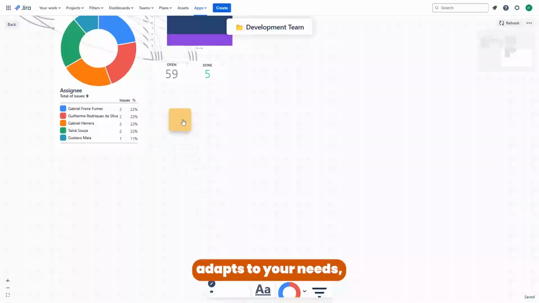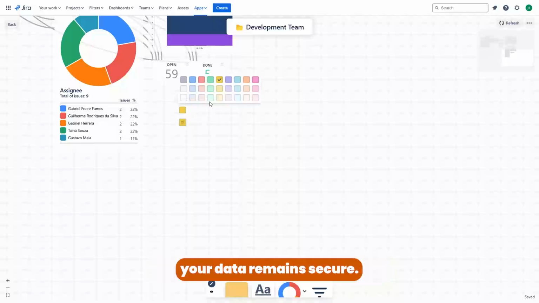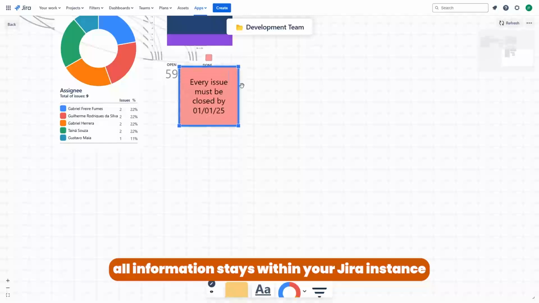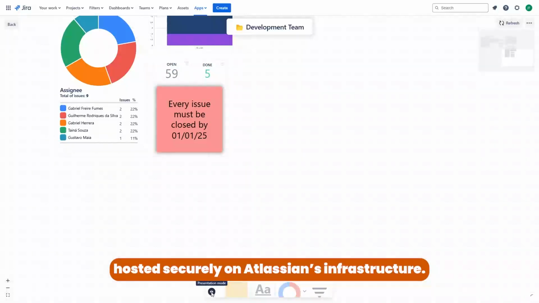Whiteboard Reports adapts to your needs, whether you're tracking leads and conversions, checking active requests, or visualizing development progress. And while you enjoy this flexibility, your data remains secure. Whiteboard Reports does not store any user data. All information stays within your Jira instance, hosted securely on Atlassian's infrastructure.